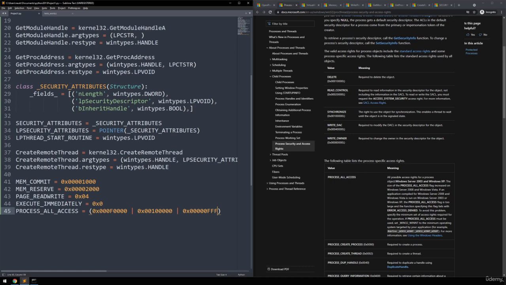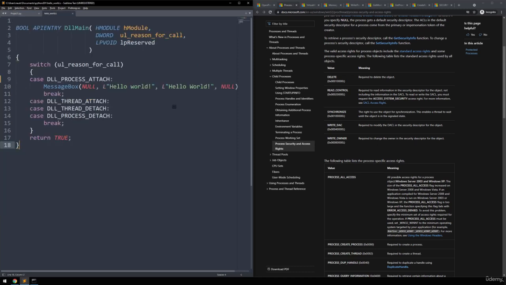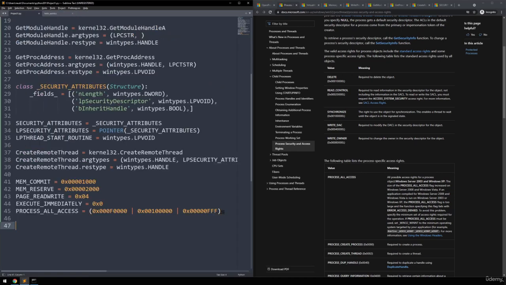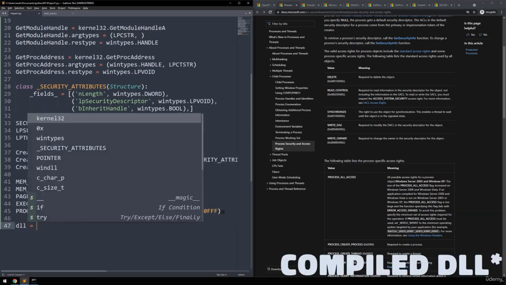And now that we have defined our functions, the next step we need is to have a DLL to actually inject. And we can use a simple Hello World DLL to demonstrate this. So here we can see the DLL. When we attach this DLL in the remote process, a message box will be launched which says Hello World. So we can specify where this DLL is located.